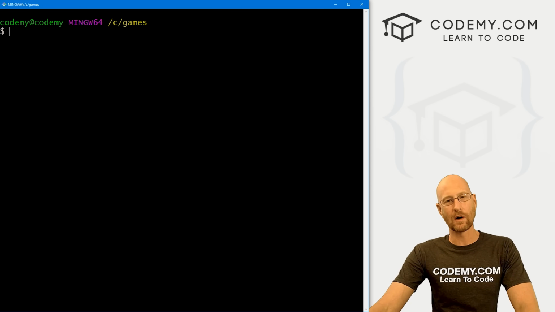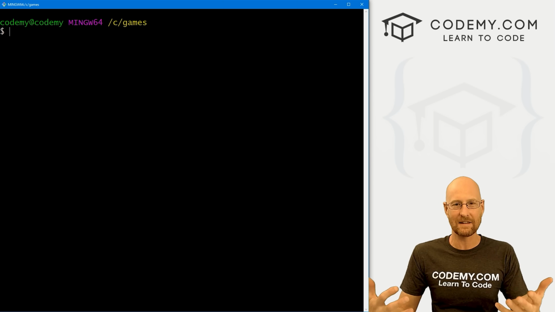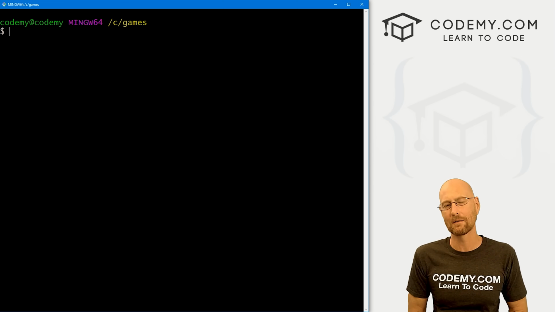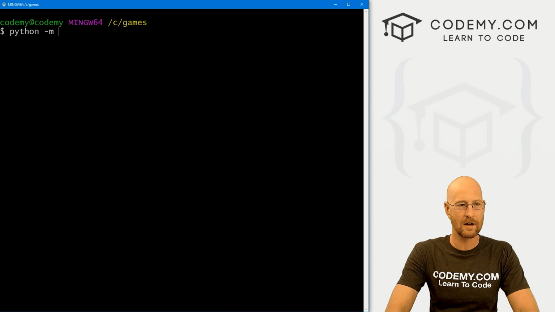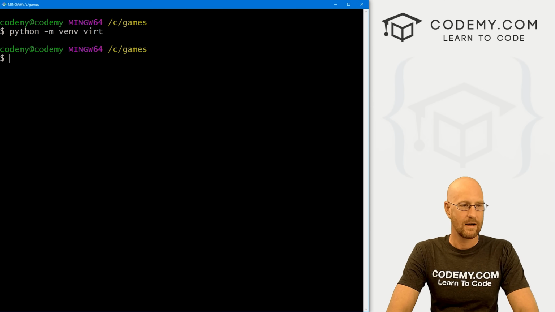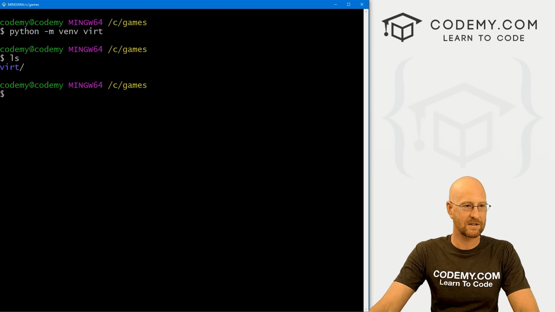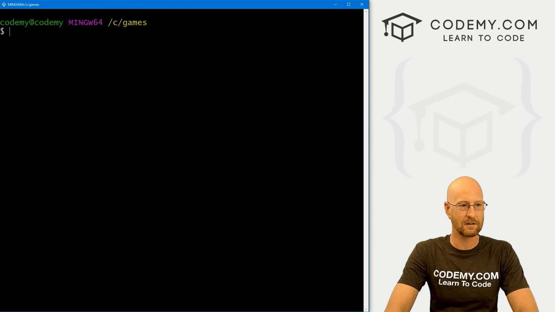Now, before we get started, we want to create a virtual environment. Anytime we do anything big in Python with coding, we always want to create a virtual environment. So let's go python -m venv, and let's call our virtual environment vert. Go ahead and run that. All right, and now if we ls, we can see there's this vert directory here. So all right, that looks like that worked.